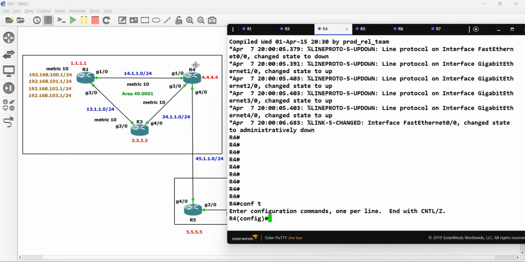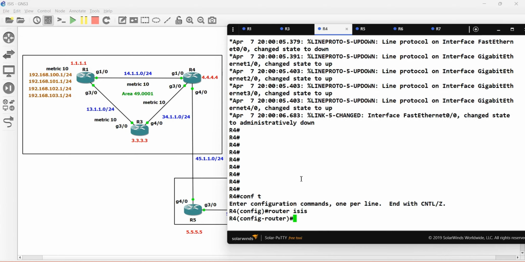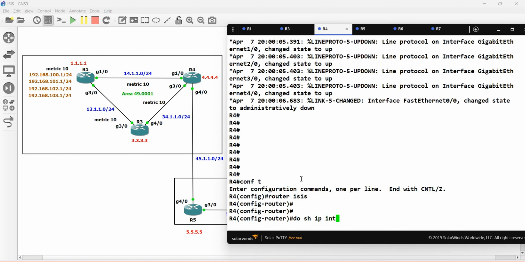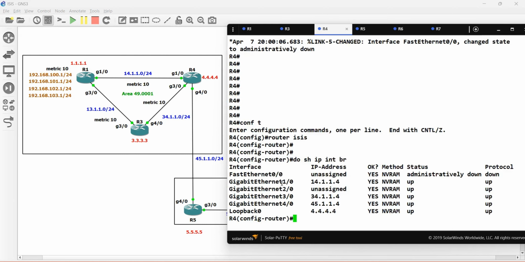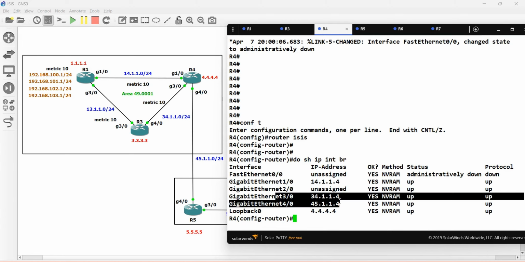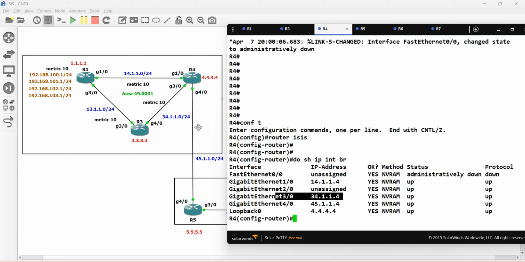So this router will be a level 1-2 router. We will not make any changes because by default all the routers are level 1-2 in ISIS. So router ISIS, but before that we can see here the IP addresses that we have configured on the interfaces. So G1/0, 14.1.1.4, and on G3/0 we have configured 34.1.1.4, and on G4/0, 45.1.1.4, and we have one loopback, right?